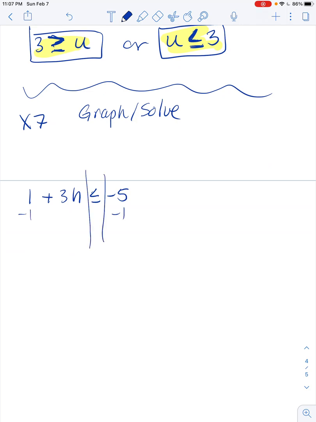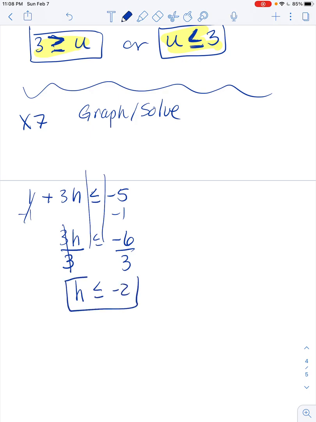I would take away 1. 3h less than or equal to -5 minus 1 more is -6. Dividing by 3, h is less than or equal to -2. And again, I have a negative number, but I'm not dividing by a negative. However, this one doesn't want this answer. It's just asking me to graph my answer on the number line. All it has is a big old number line.